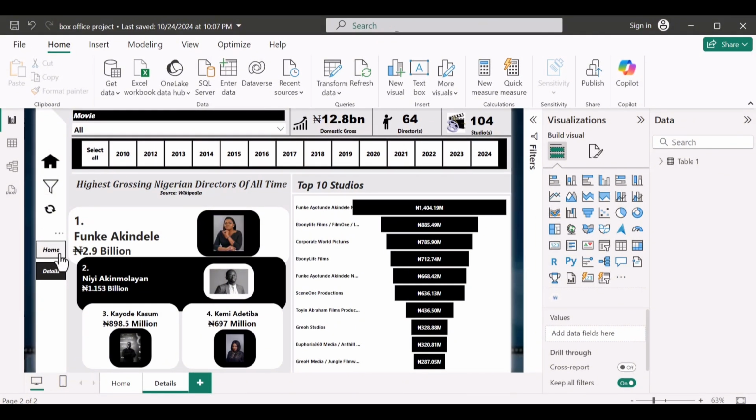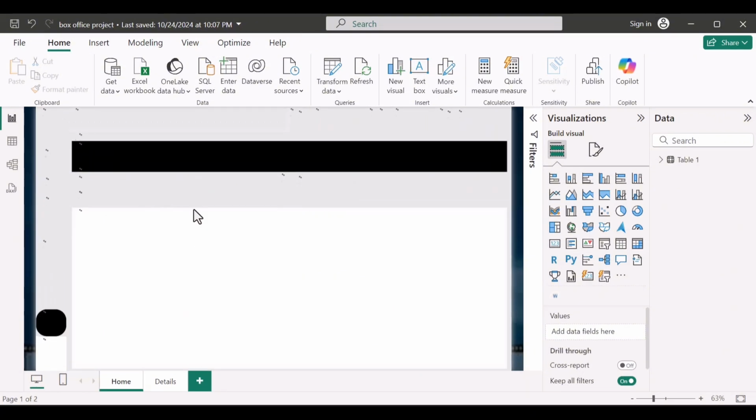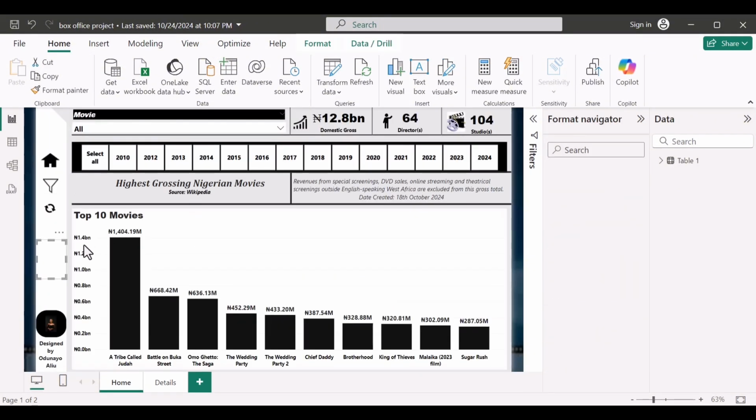So this is the details page and there's a page navigation here. If I Ctrl-click on Home, it takes me to the home page directly. The home page is already loading. Like I said, this dashboard is totally interactive, showing the top 10 movies of all time.